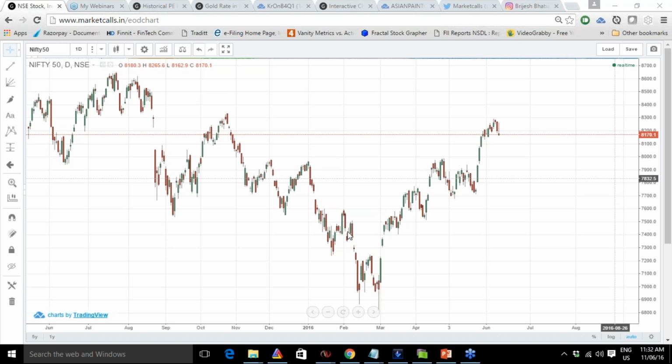How can we plot support and resistance levels? There is one more feature here. Some people use trend lines to plot the support and resistance levels, and some people use Super Trend to understand the real-time support and resistance. That way you can plot it.